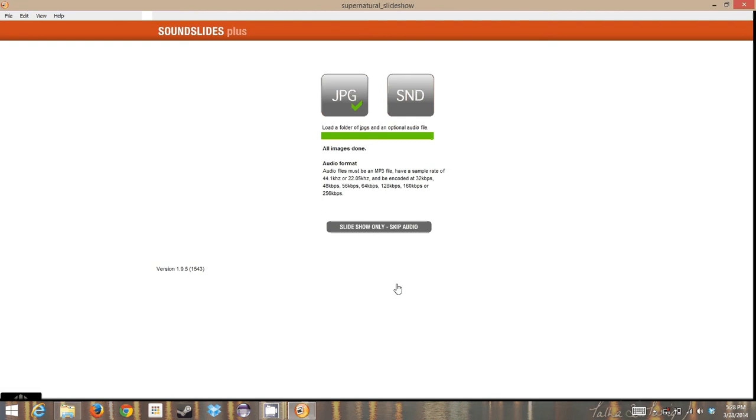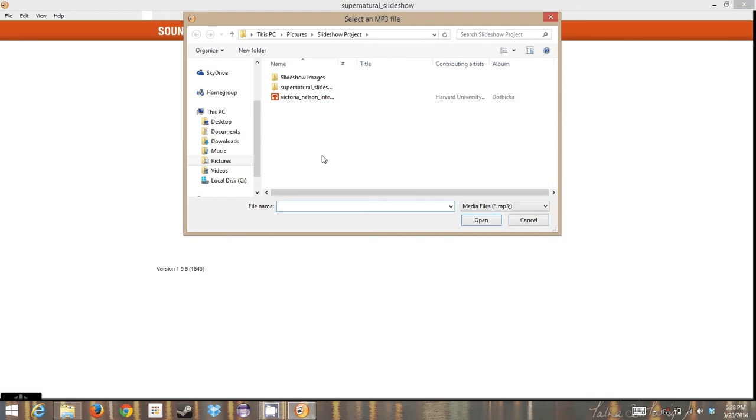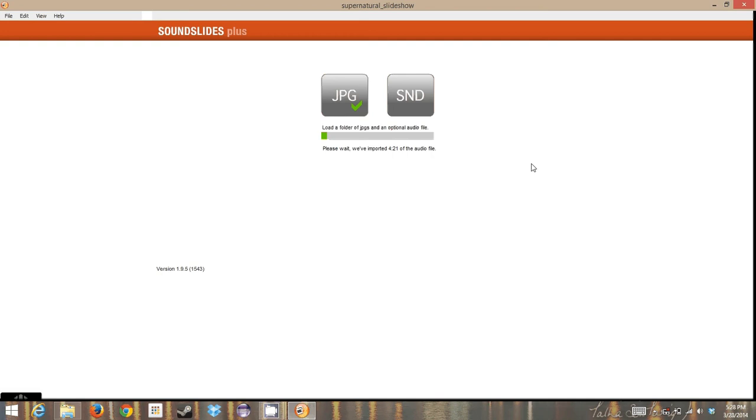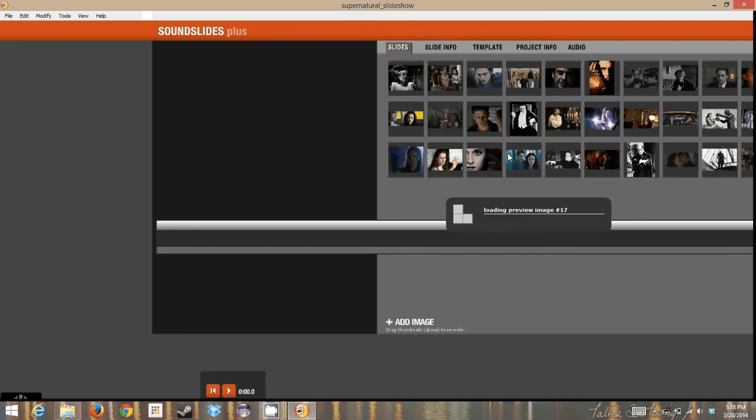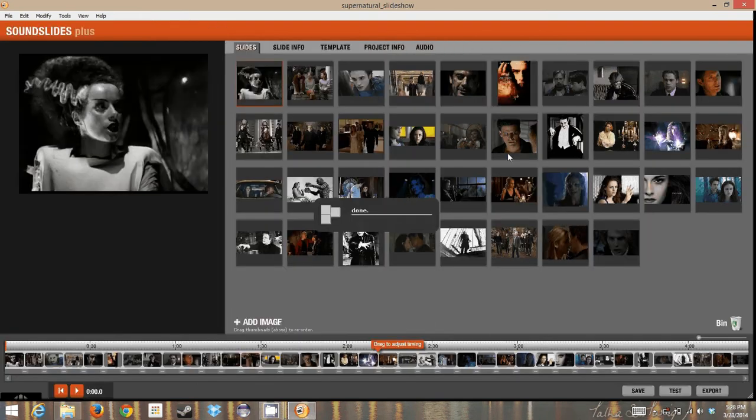Okay, so that process is done. Now I want to click on the SND button, which stands for sound, and grab my MP3 folder or file. So this is that one. Click open, and it will process the MP3 and then give us our interface to where we can begin building our slideshow.